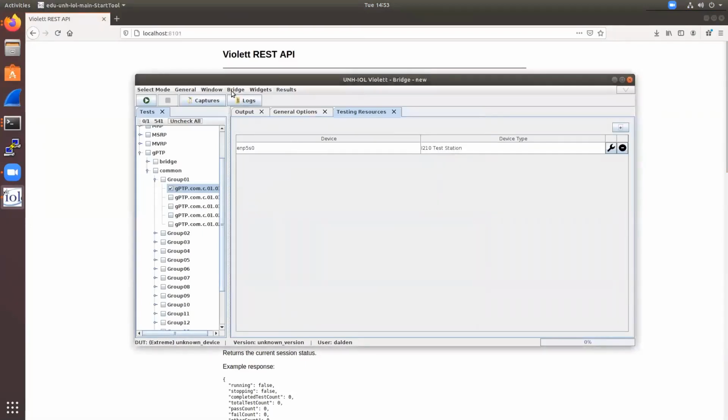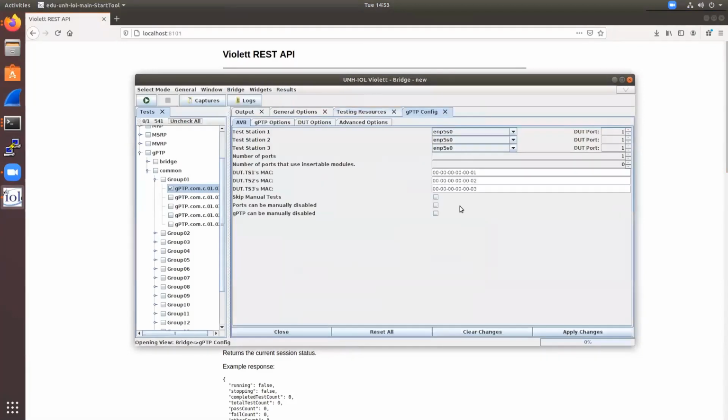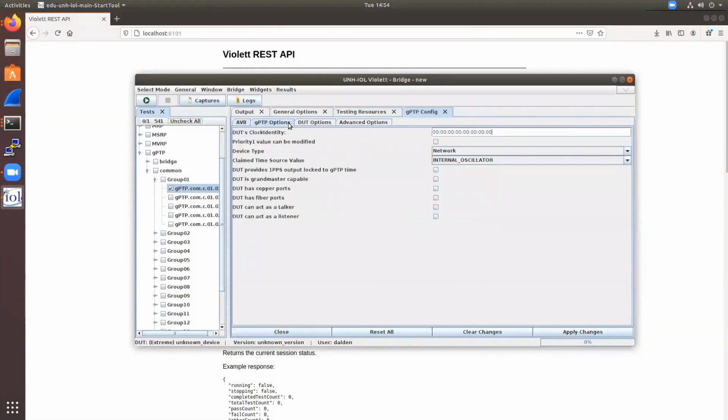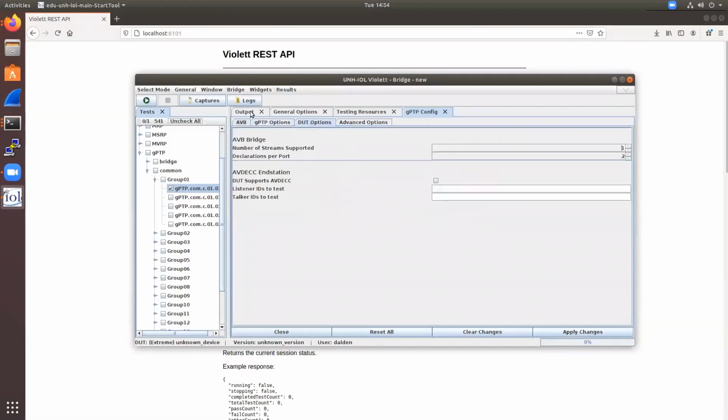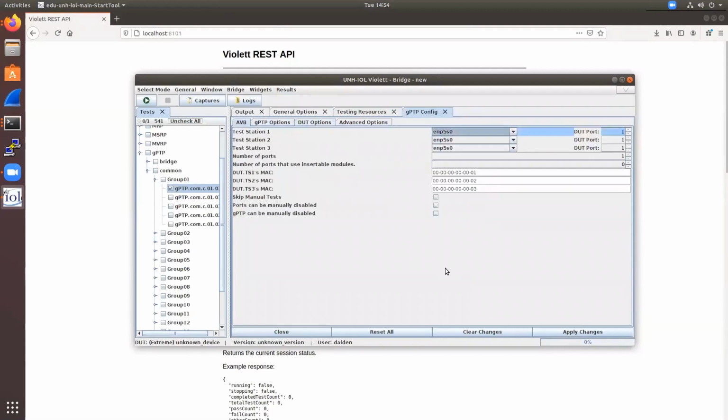After you've configured your test stations, you'll need to configure the details for the particular test modes that you're going to use. In this case, gPTP lets you specify which test stations you're going to use, which resources you're going to use for each test station, as well as a number of protocol-specific options. Violet can use these options to automatically determine which tests are applicable or not applicable, and to change the behavior of tests to match the capability of your devices.